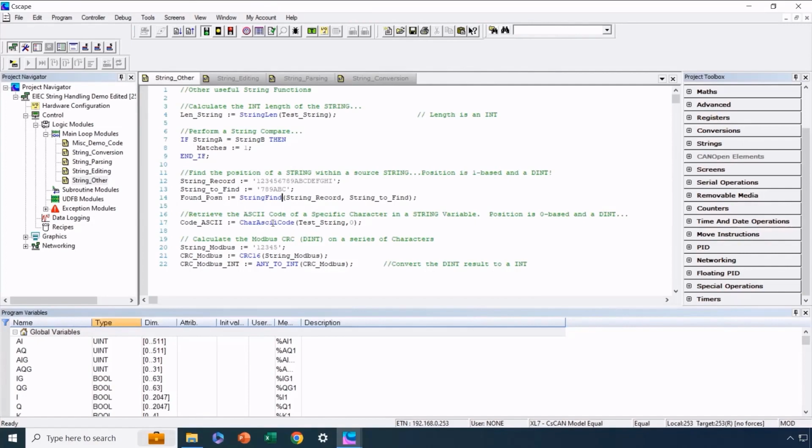Now let's look at our character ASCII function. For our first input, we specify the string where the character that we want the ASCII code for is located. The second input is the position within this string, which is 0-based, where we will find the character we want to test or want to retrieve the ASCII code of. In this example, the first character is character number 0. We then get this output as a double integer value.